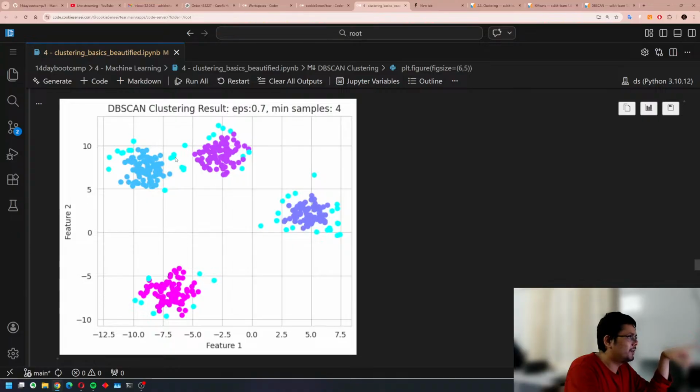Okay, this kind of group looks better than the others, right? So it just happened to have the epsilon value of 0.7 with a minimum sample of 4. I didn't know that I needed to start with these kinds of parameters. I just tried out a bunch of parameters and then I figured out, okay, maybe this is the right set of parameters, 0.7 and 4.